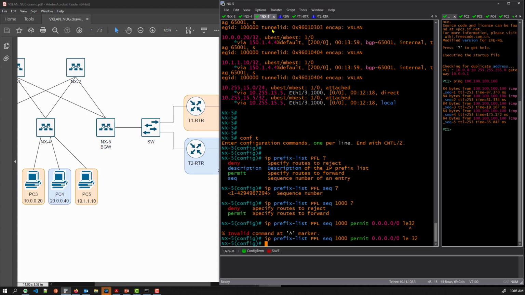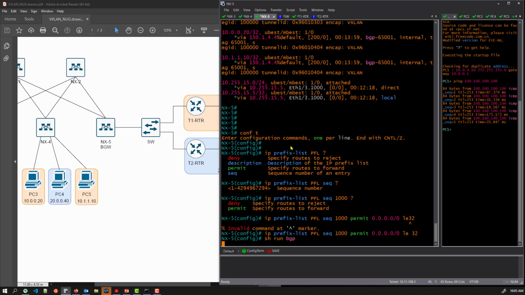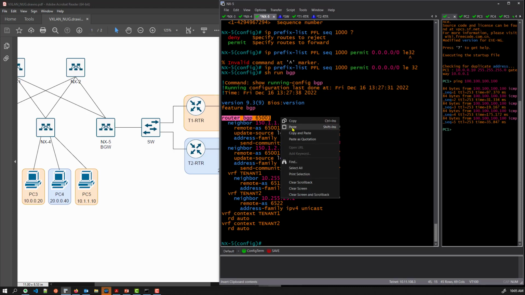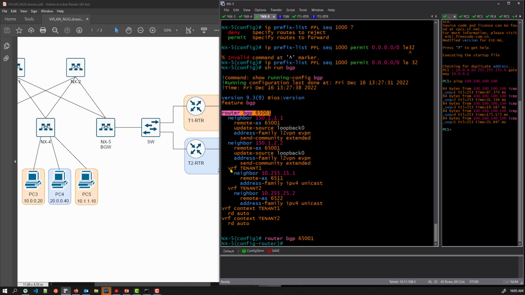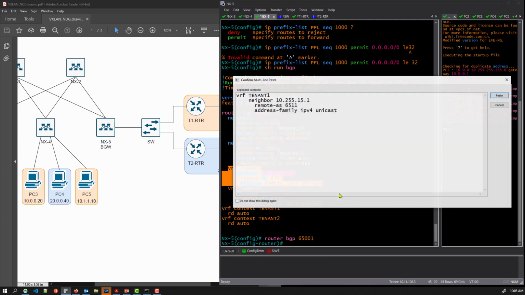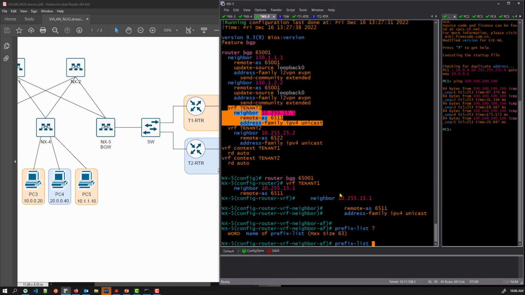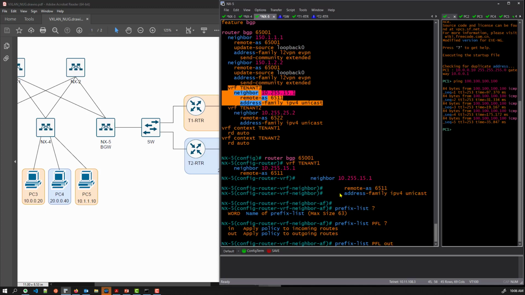So we have a prefix list, and now we just need to look at our BGP configuration and apply it. So let's go to BGP here, and this is under our VRF. I think it's under IPv4 unicast. So prefix list, PFL, and then outbound. So we want to use this filter when we advertise routes out to tenant 1.